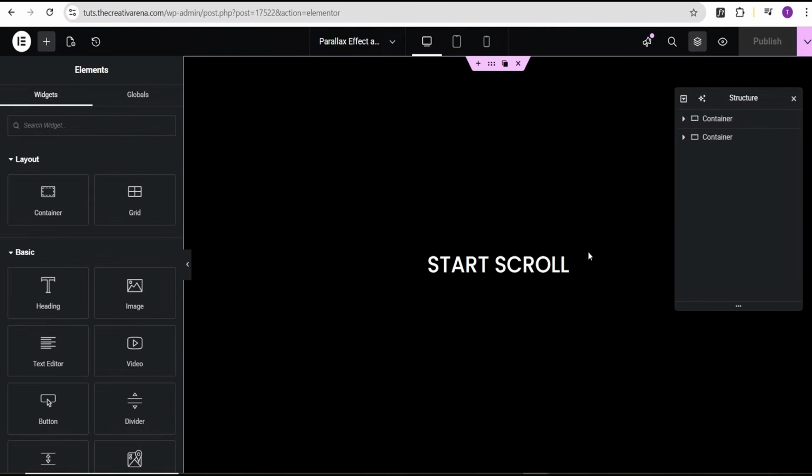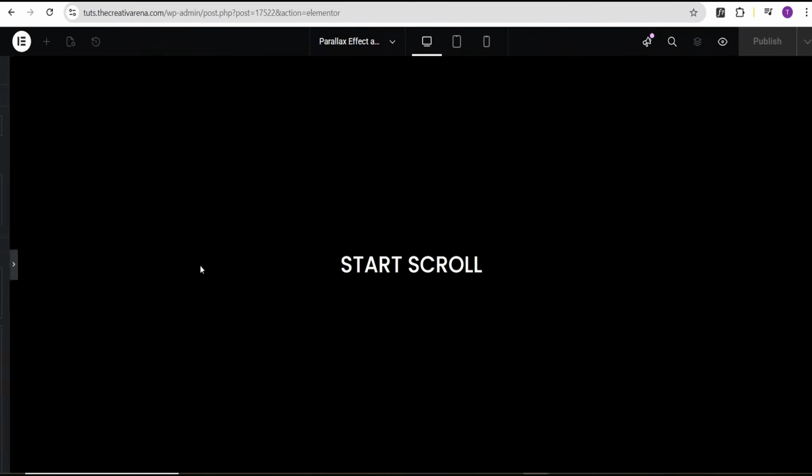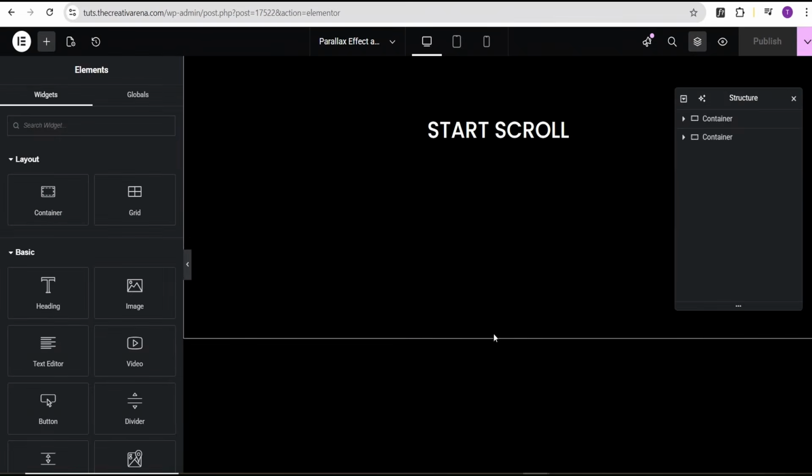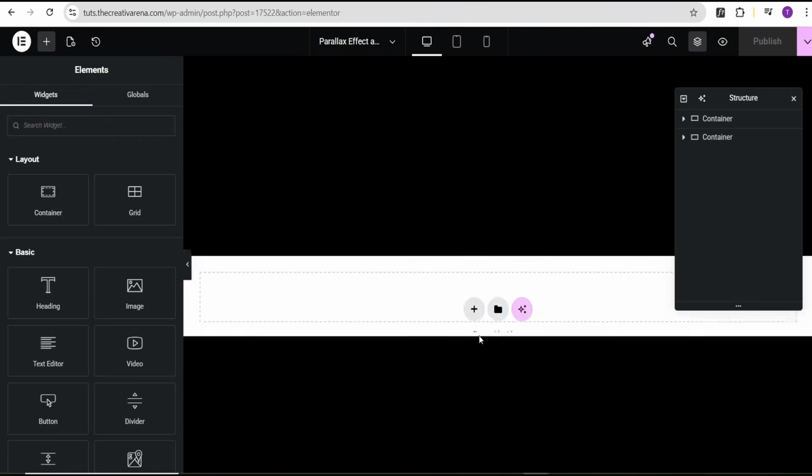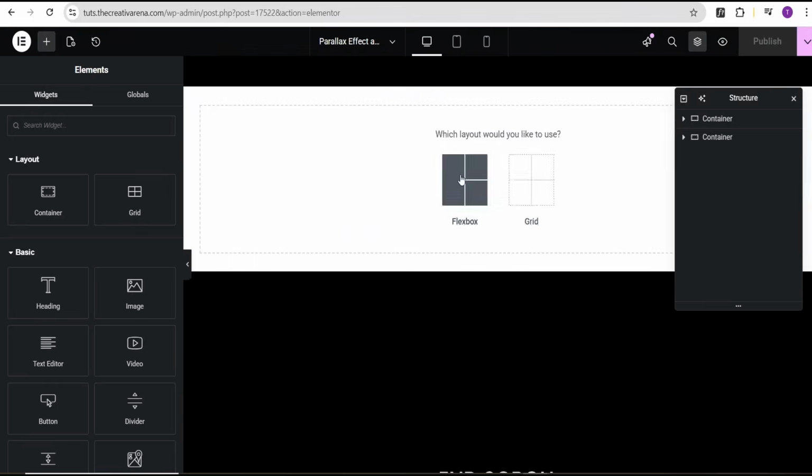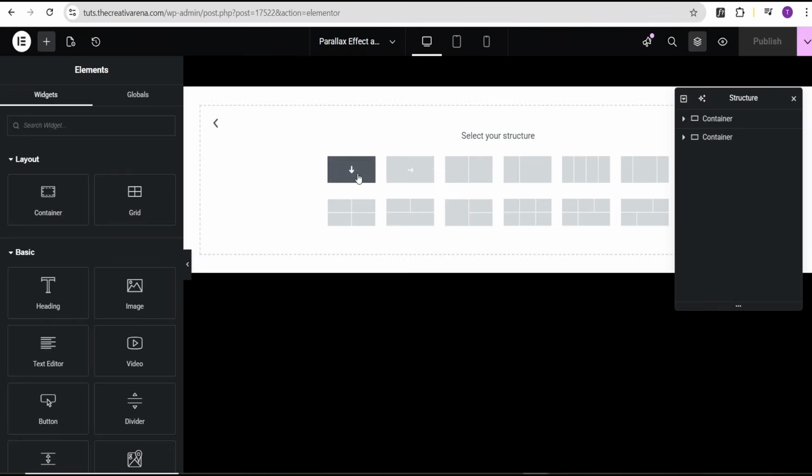In the Elementor editing screen, I've already taken the time out to create room for scrolling. You can see the start scroll and then the end scroll. Okay, so between these two containers here, we're going to create our effect. So I'm just going to click on this plus icon here, select this, select the flex container, and then I'm just going to select the structure here.